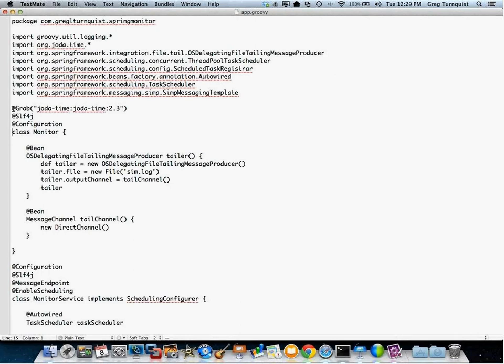So to do this, this app has 4 components in it. I'm not going to go into details about the import statements. These are basically the imports that I need to use this stuff down here. The first chunk I want to talk about is the monitor. Basically, I was trying to figure out a way to pull a log file and tail as new lines got added to it. And it occurred to me that perhaps Spring Integration had that ability. So I called up Gary Russell, who's the lead for Spring Integration, and we chatted for about 5 minutes about this. And he told me, all you need is this little guy here, OSDelegatingFileTailingMessageProducer.